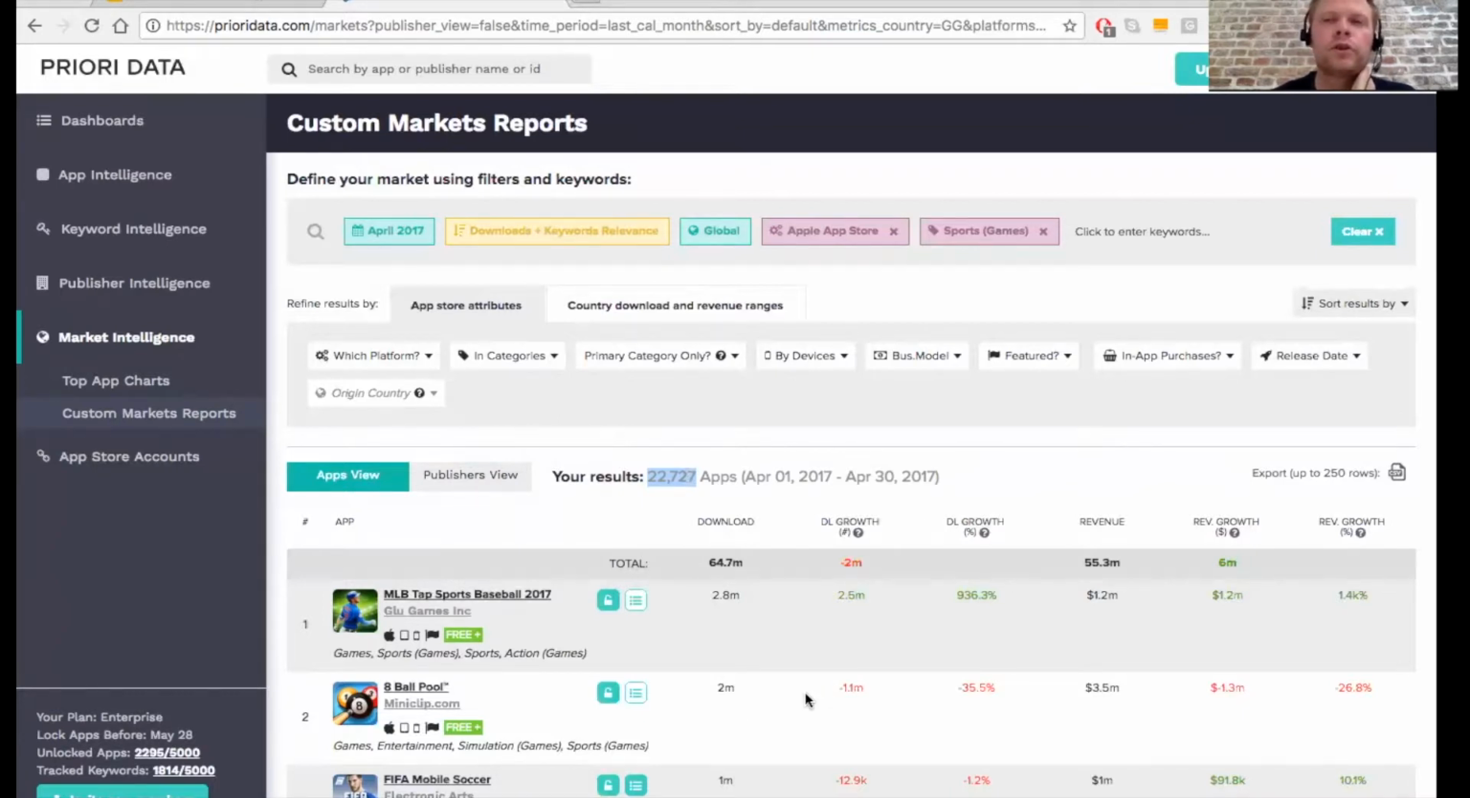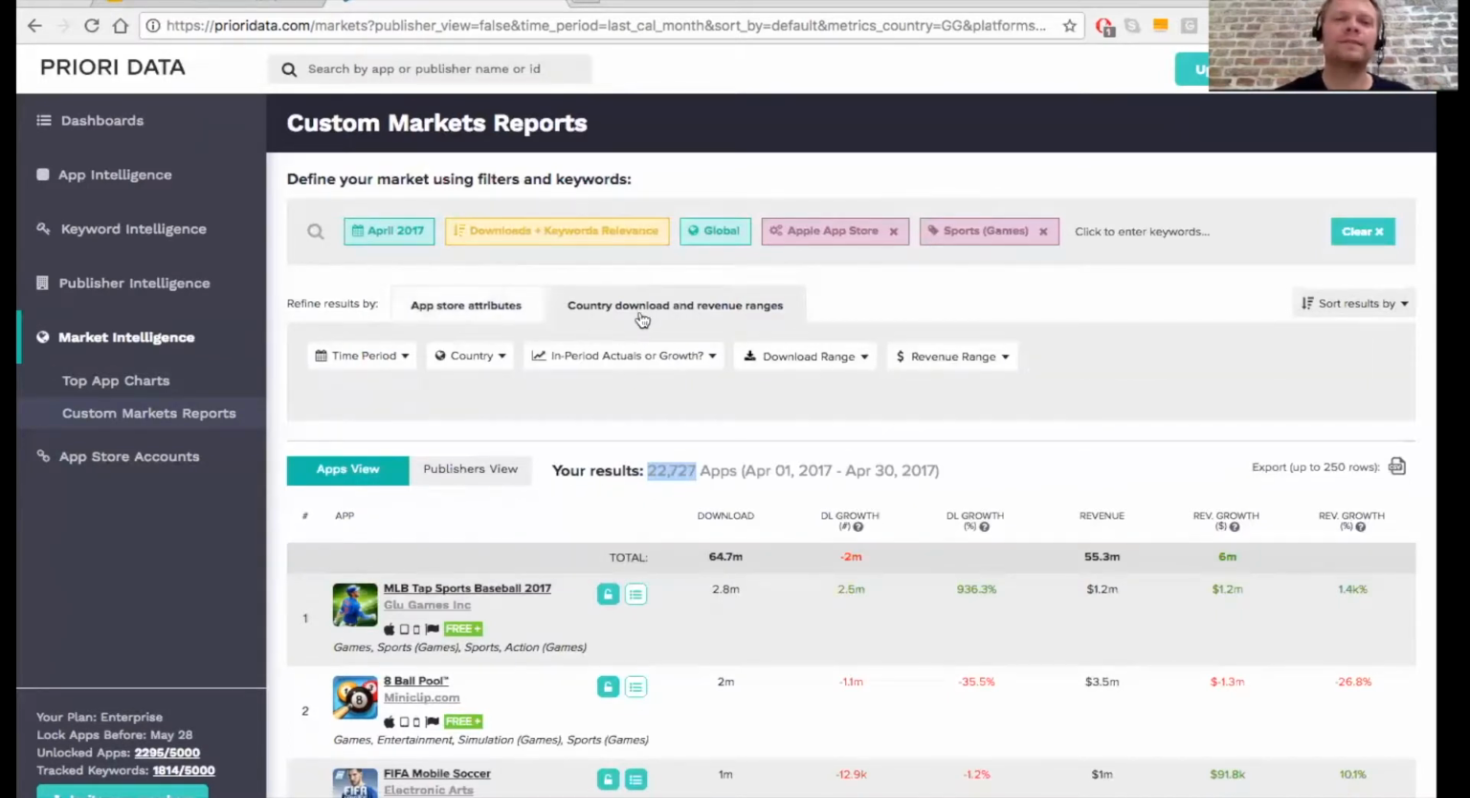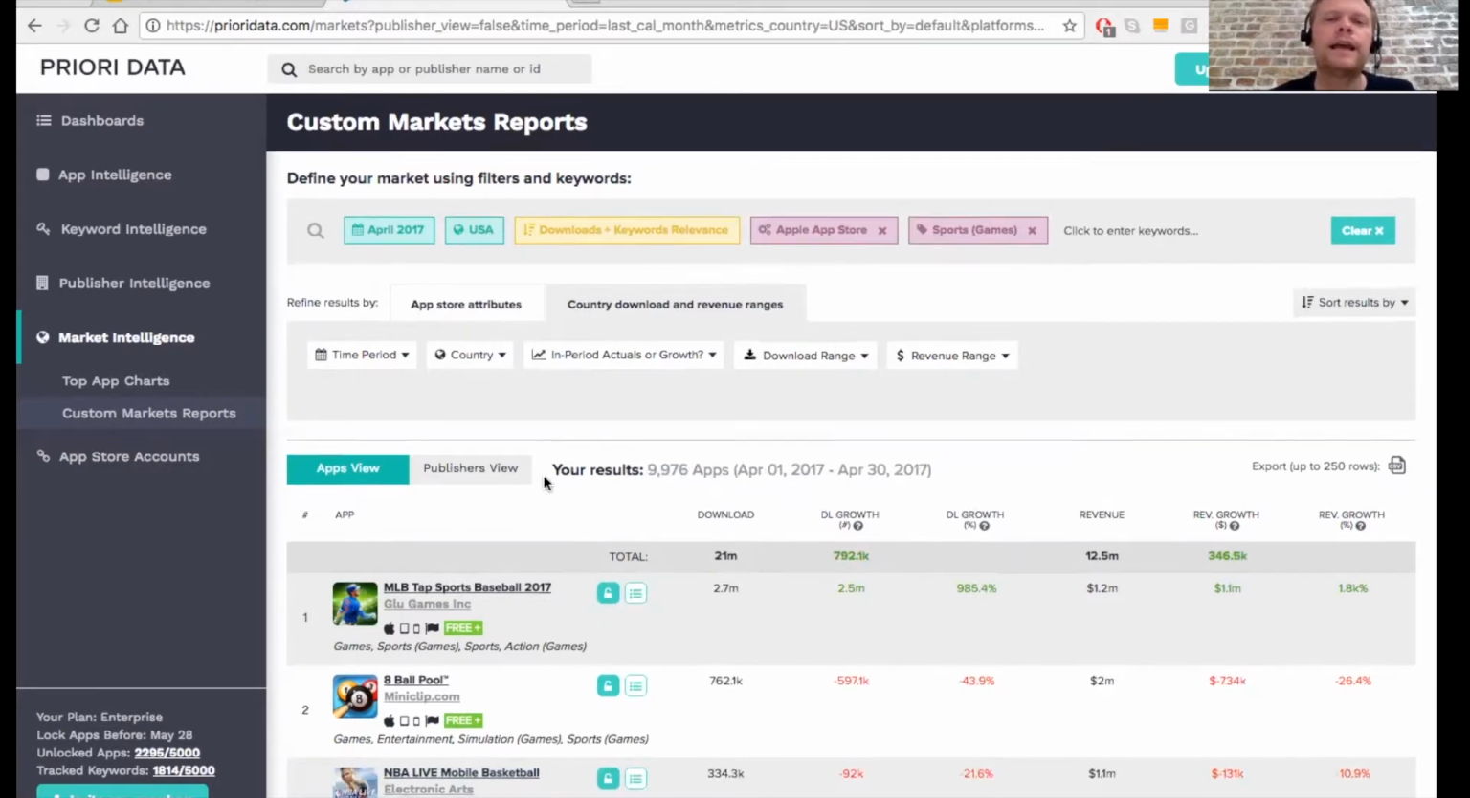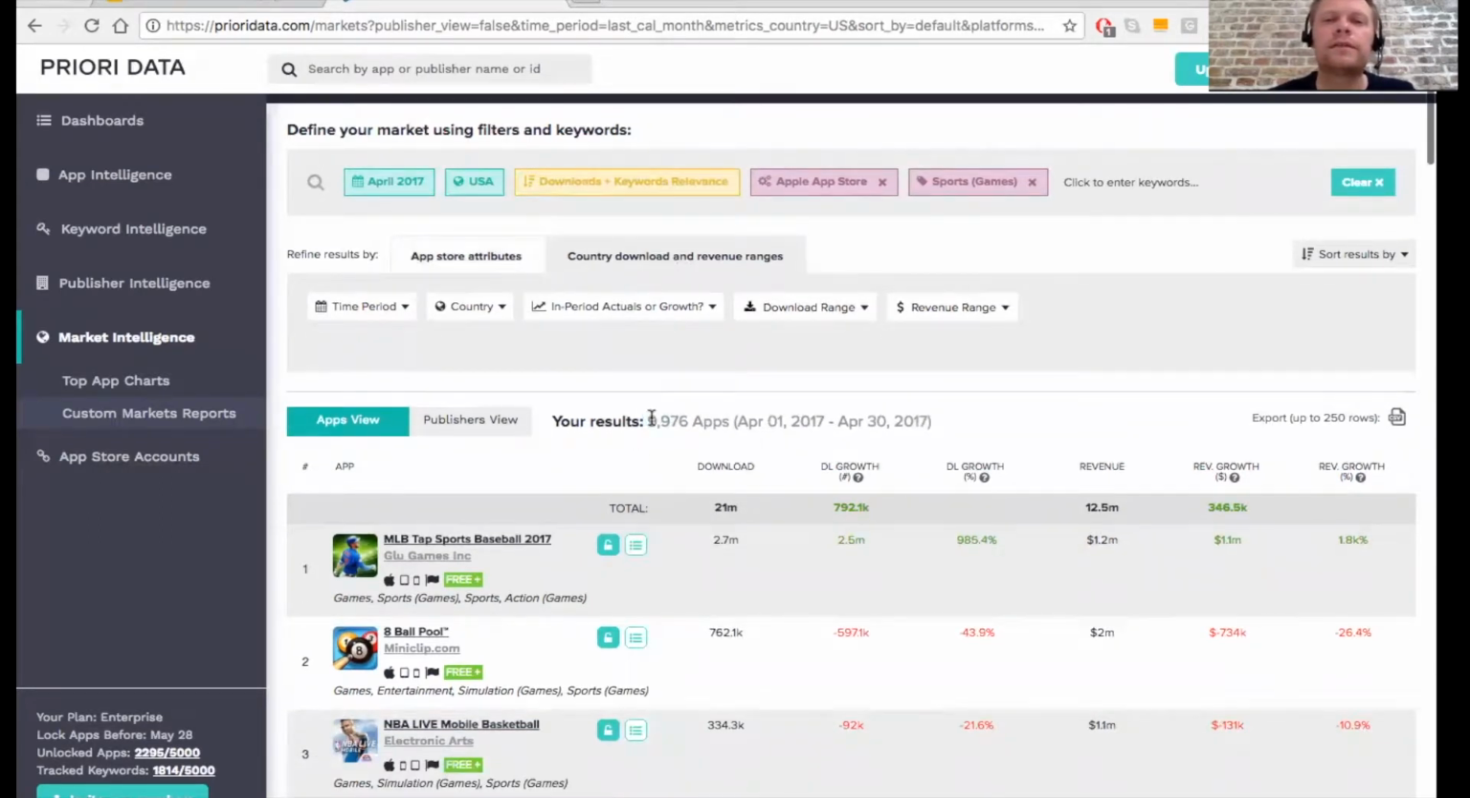You can also sort it on revenue if you want to, so you get top grossing charts basically. But let's narrow it down further, because we're effectively trying to understand how we can make soccer a more popular game in the US, or rather what we're competing against. So if I go to country and download ranges, I can select the country. I'm doing that now. So here we have the US, and what you're seeing now is the roughly 10,000 apps that are available to US consumers.